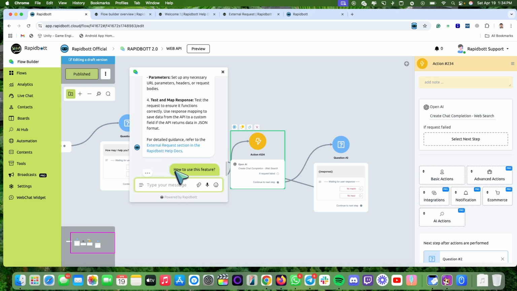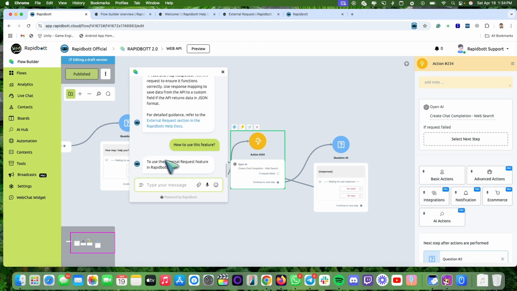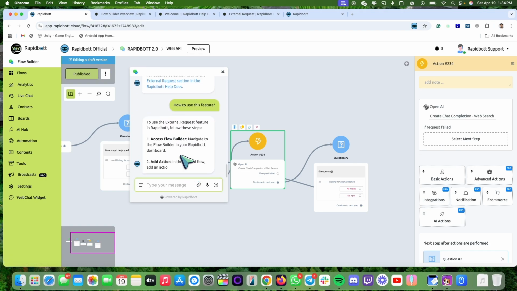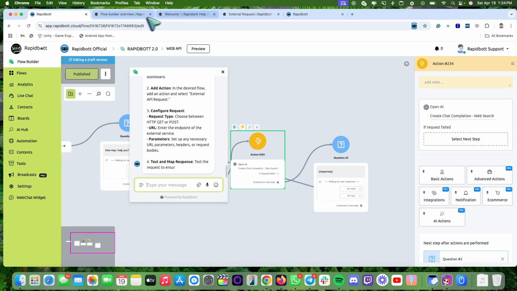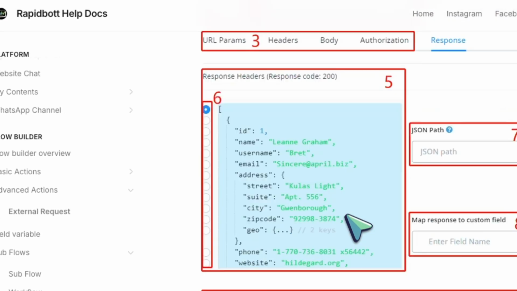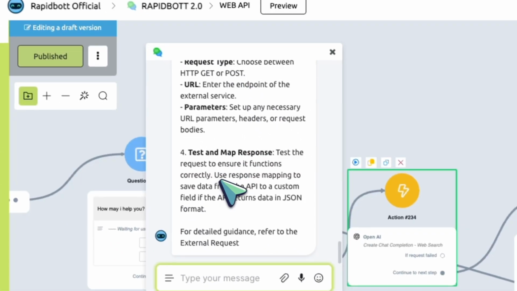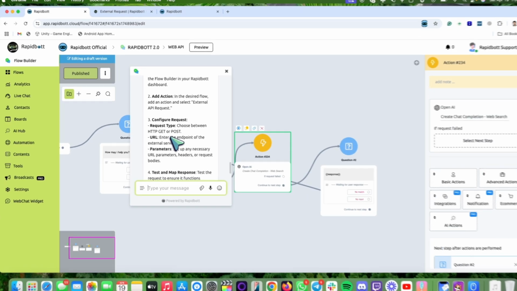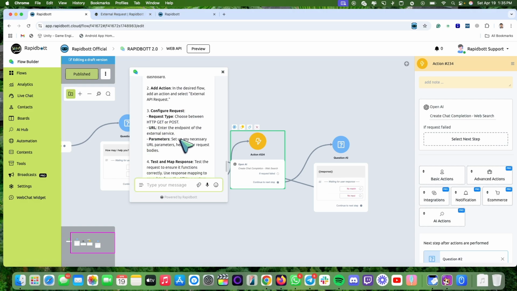Let's ask a little more specific question, and let's see if it can understand. Now because we turned on the history, it knows what we are talking about, and it is providing the steps on how to use it. Let's take a look at it. So this is what it will look like. These are the steps here. So it is pretty much whatever data we have in the documentation, in a simpler format.